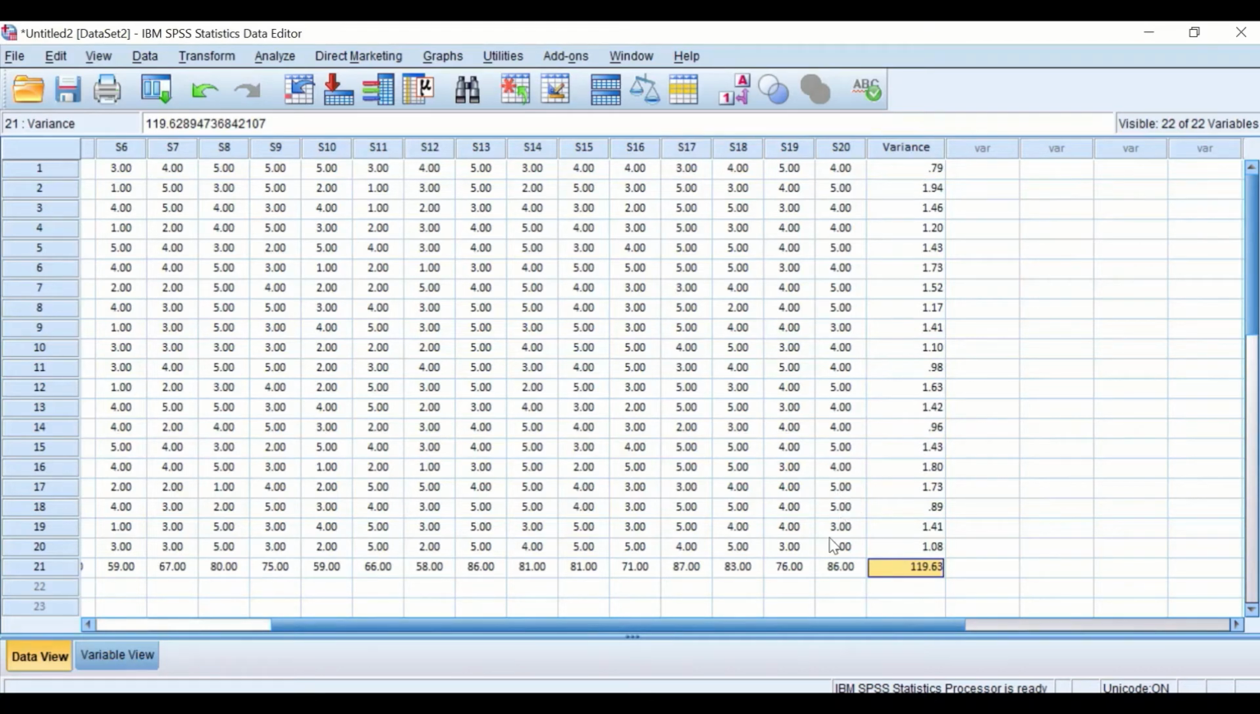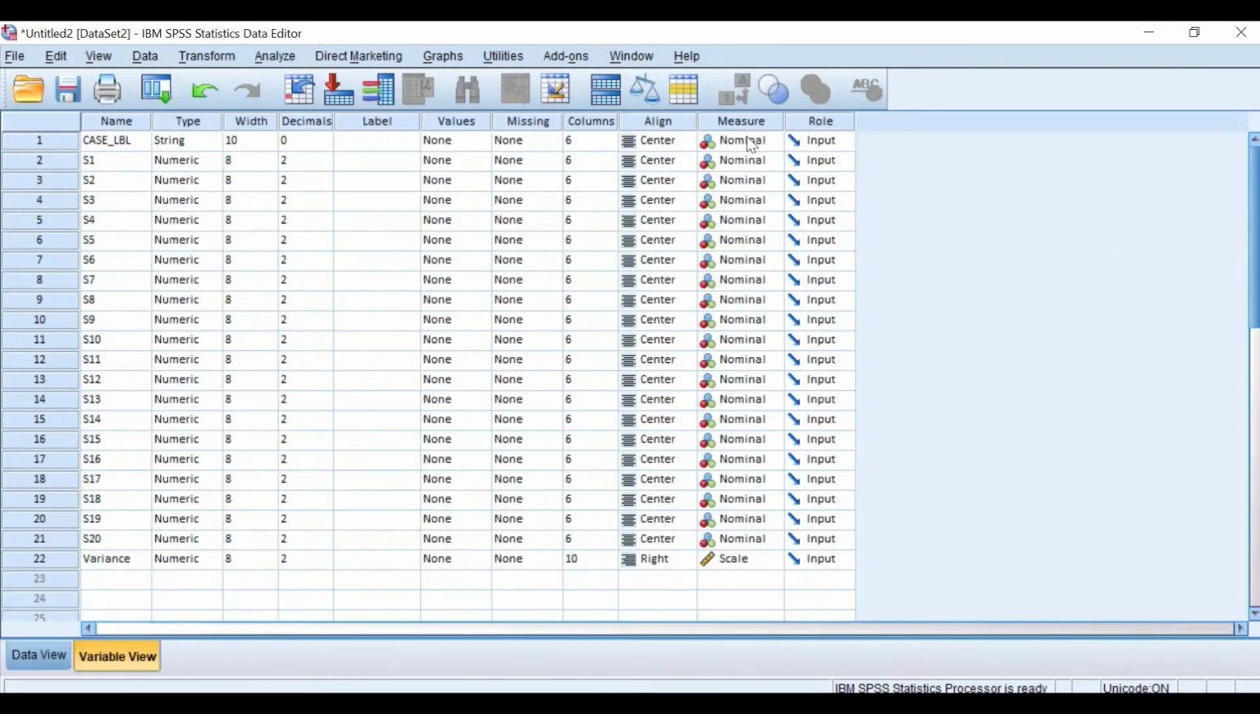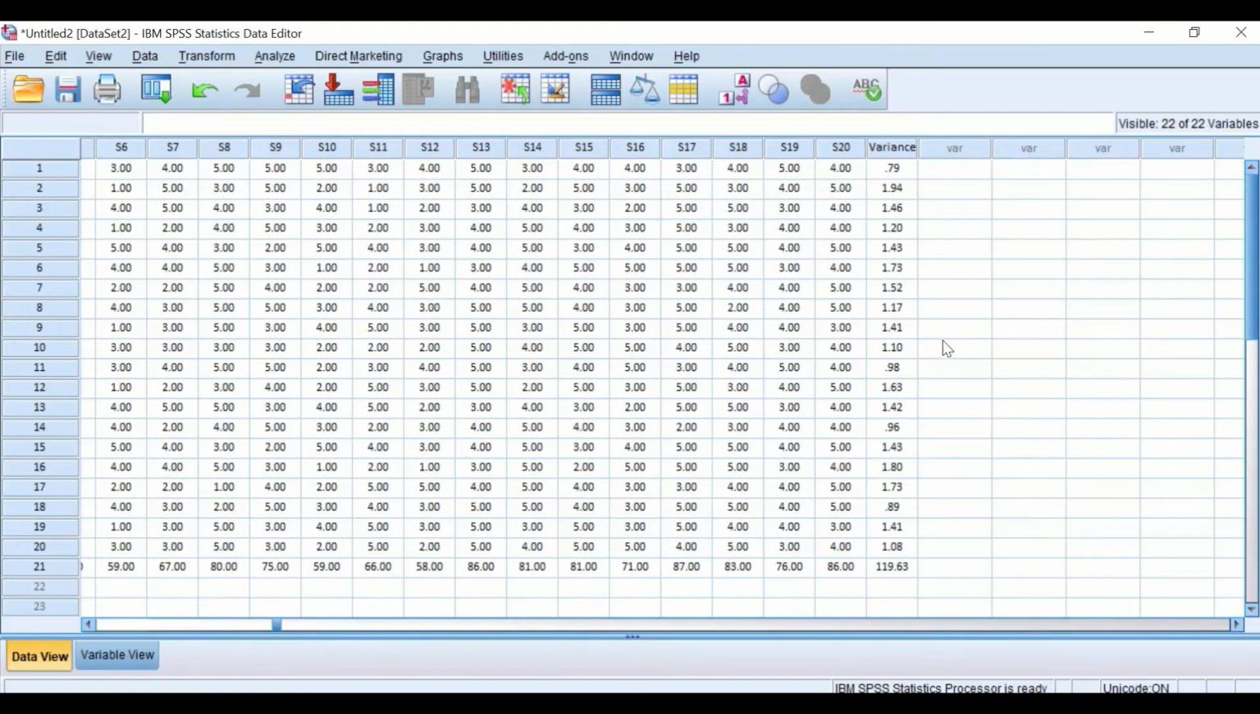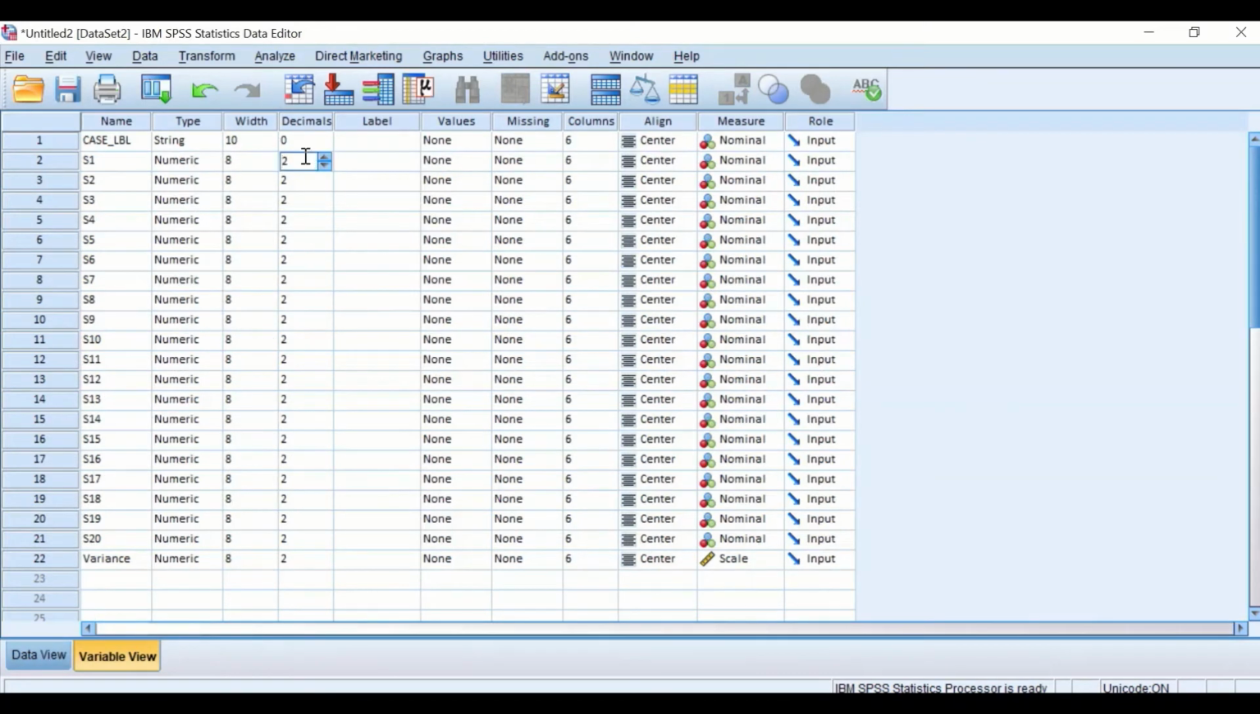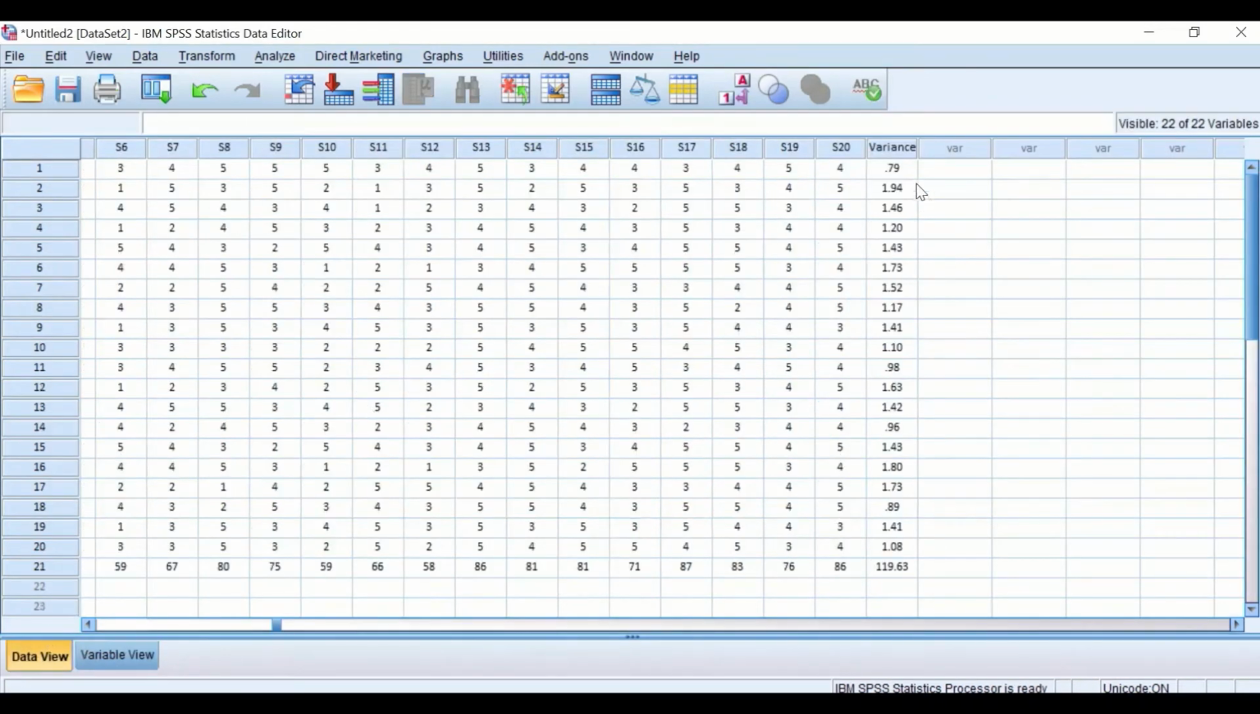I'm just going to do a little bit of editing here by making this into the center and then reducing this into 6, and back again to the data view. I'm also going to reduce the decimals for these scores here by converting this into 0 decimal, but keeping the variance with 2 decimal points.